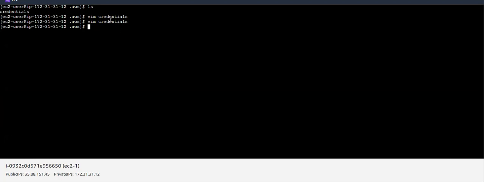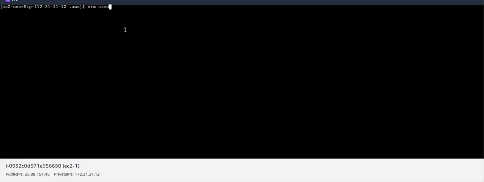Since I have not provided any details, now I'm expecting to provide them. For that, I'm using Vim. First I'd like to clear this. Then I'm expecting to edit the file and put some data, that is credentials, inside my credentials file. So that's why I'm writing Vim credentials. It will open the credentials file, and you can see this credentials file is opened.